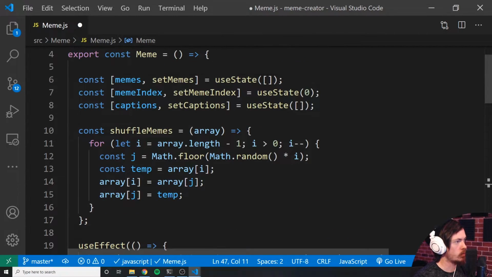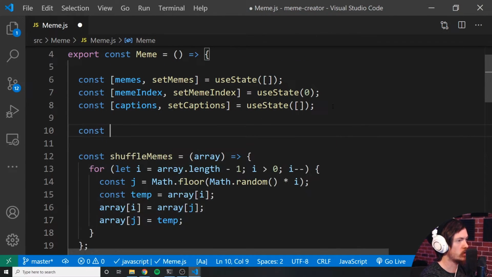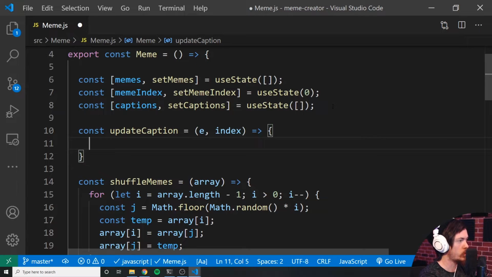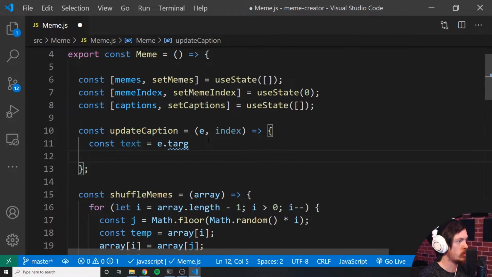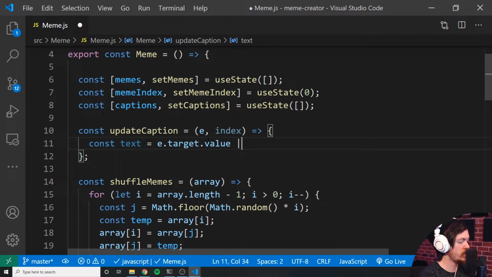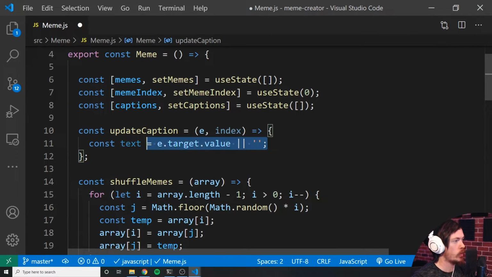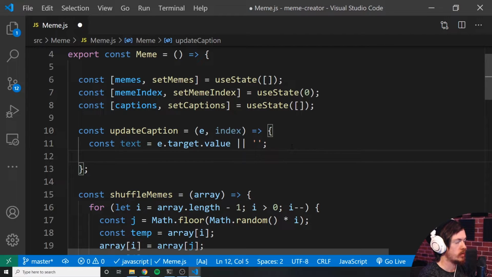I'm gonna do it probably above the shuffle memes. I'm gonna create this function called const update caption. Remember, it accepts the event and the index. And what do we wanna do inside of this? Well, the very first thing is I'm gonna grab the text from the event. So const text is equal to e.target.value. And I'm just gonna add this or empty string here. That way we don't get an error in case the event is something we're not expecting. This will be a string, and it'll be equal to the text of the event. Cool, so what is it we wanna do with this text? Well, we want to update the captions array on the index that we're currently on, and we want to set that from an empty string to whatever the value of the input is.